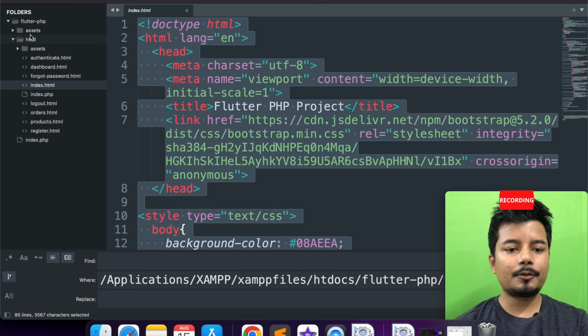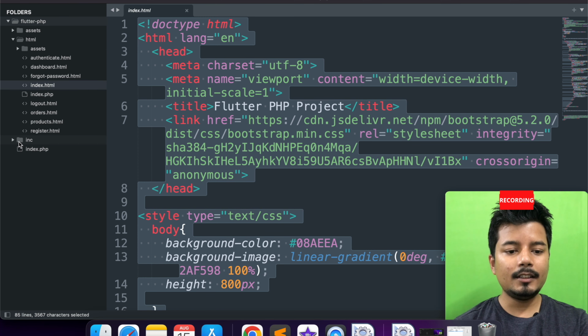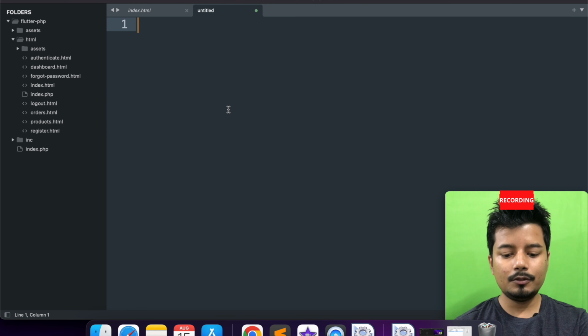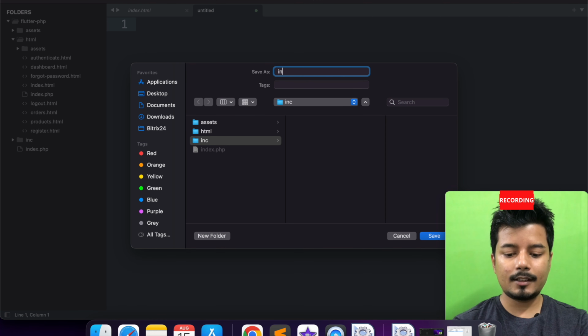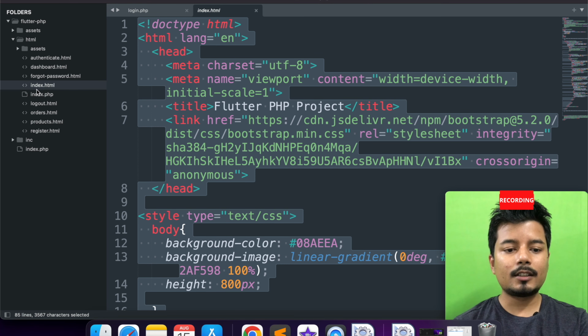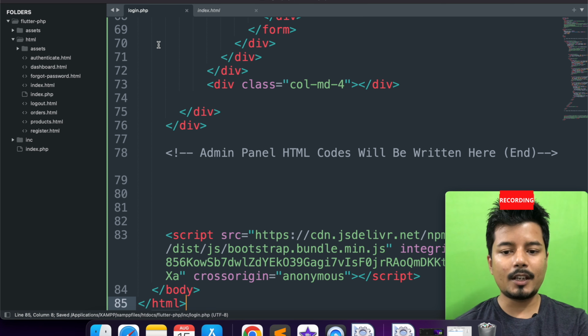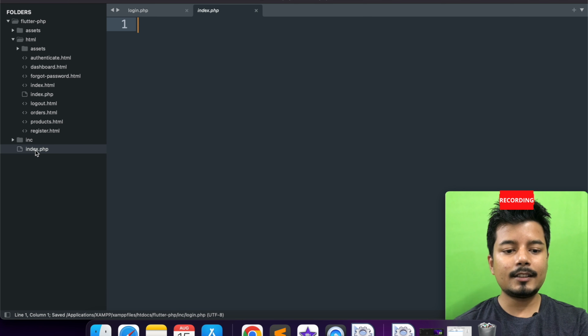Now what we have to do, we have to go to index.html and copy all the code, and then we have to create one new folder which will be inc, and inside inc I will create one new PHP file which will be called login.php, because in the index.html file of this project we have the login screen. So I have created a new file called login.php. Let me paste all the code here, and this is the index file which is present in the main directory.